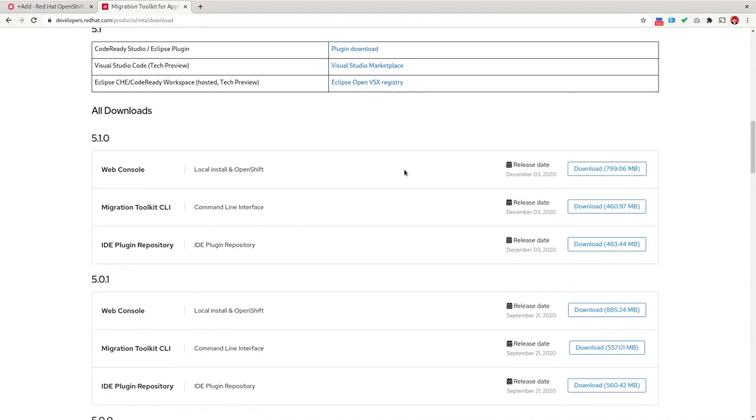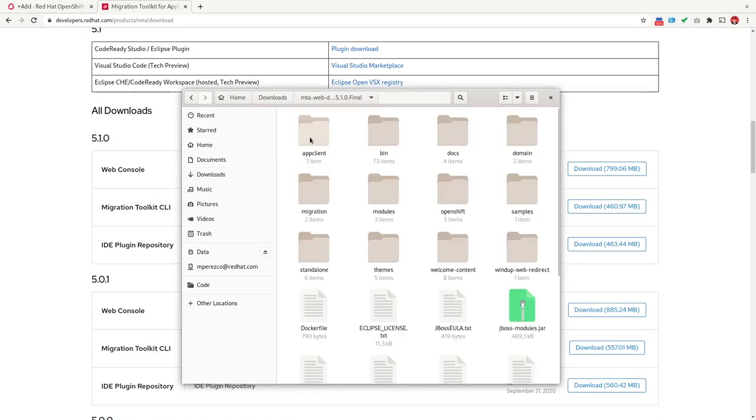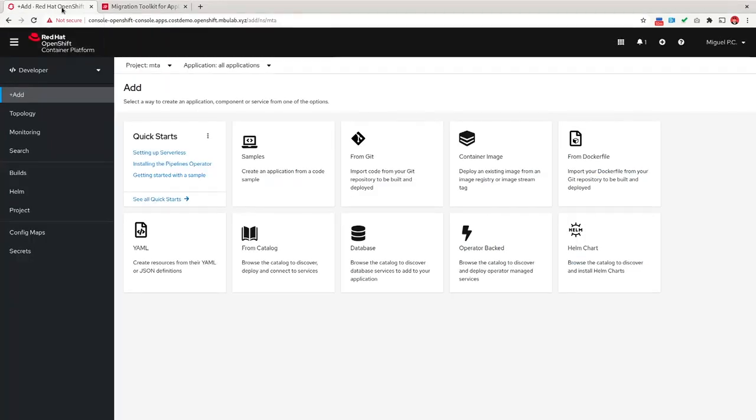So I go to my downloads, and I have the file that I've just downloaded right here. I unzip it, and I obtain this folder. This is the folder that contains this zip file. I navigate into it, and I go into OpenShift templates, and I have the templates here to be added to OpenShift. So I go back to OpenShift.